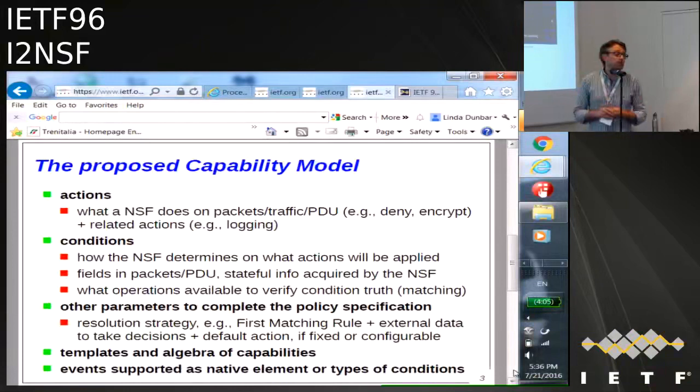And then we also defined other things that need to be used in order to specify a coherent policy. In particular, we had to address two cases. One case is when more than one rule matches the traffic, and then I have to decide what to do. This is usually done with priorities, but there are other alternative resolution strategies. And then I can also define a default action, or if the default action is not possible, I have to create some other tricks in order to simulate the existence of a default action, and so on.